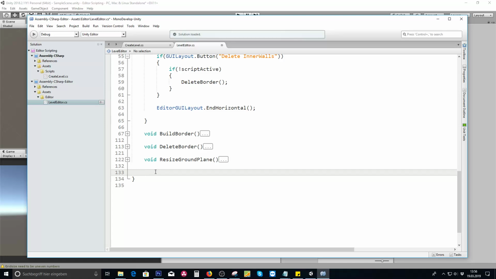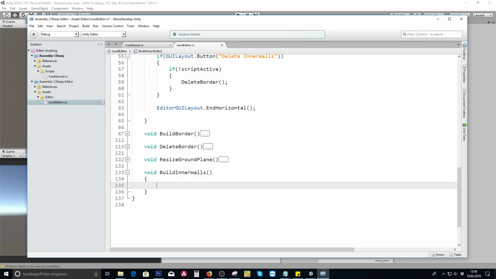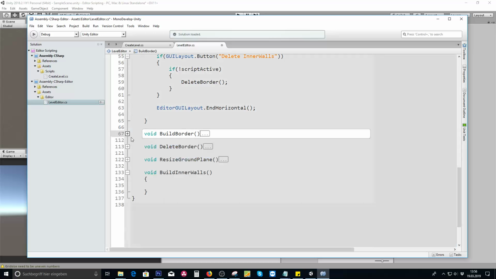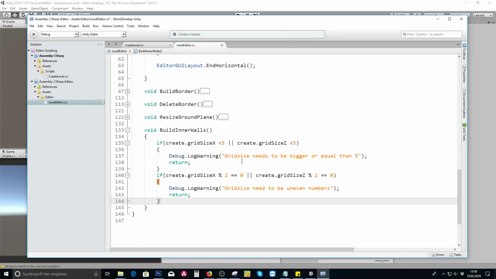Basically, we create a new function at first, of course, build inner walls. Open close parentheses, of course, we don't need any arguments inside over there. And basically we're going to do the same as we do with these ones. We take all these debugging lines here and put them into that as well. So once again, grid size needs to be bigger and so on and so forth. So whenever we set this one by hand or on its own, then we want to make sure that we are higher than 5.